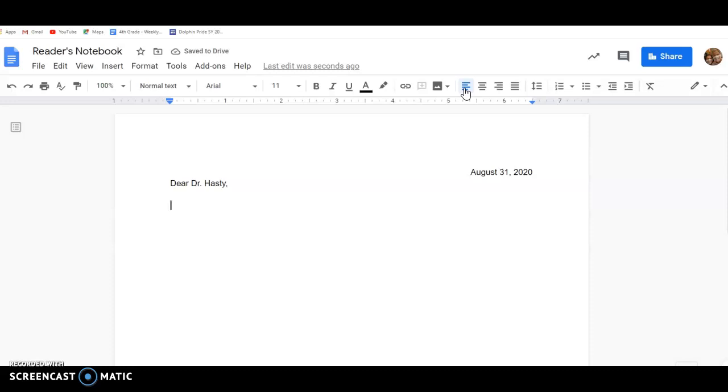All right, and then I asked you earlier to indent. The easy way of indenting is to hit the tab button. So the tab button is on the left side of your keyboard towards the top, and I hit tab one time, and there it is. It's indented for me. So then I'm going to begin typing the letter that we wrote together today.